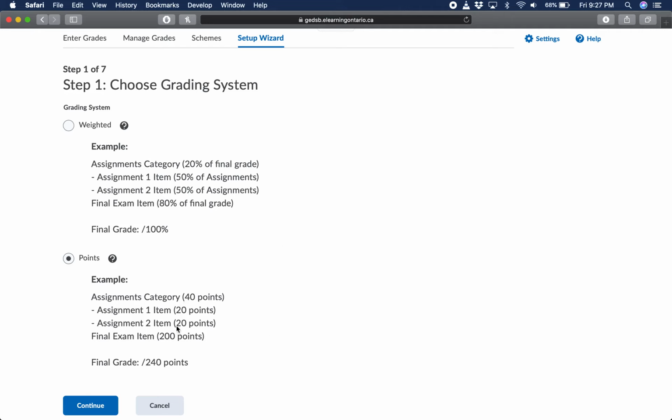This is very secondary focused, and you'll find that with a few steps within the setup wizard that some of it is redundant to maybe what you're doing, but Brightspace does still require us to go through it. So my suggestion is you do just keep it as points.